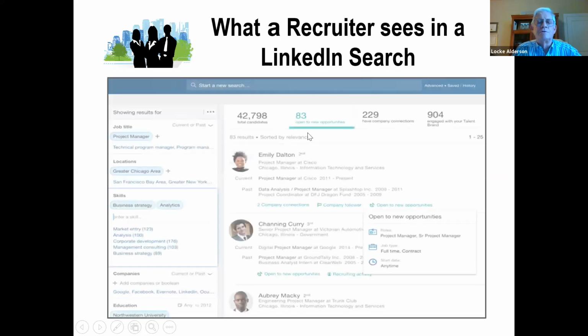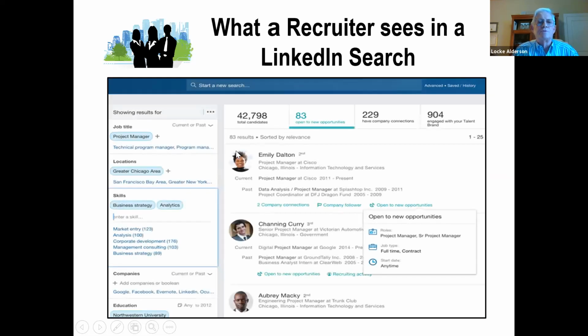This is another search. This one drew about 43,000 responses for a project manager in the Chicago area, but would also take somebody in Seattle or the San Francisco area. The keywords that they used were business strategy and analytics, and they were also looking for somebody, first preference would have been Northwestern University.